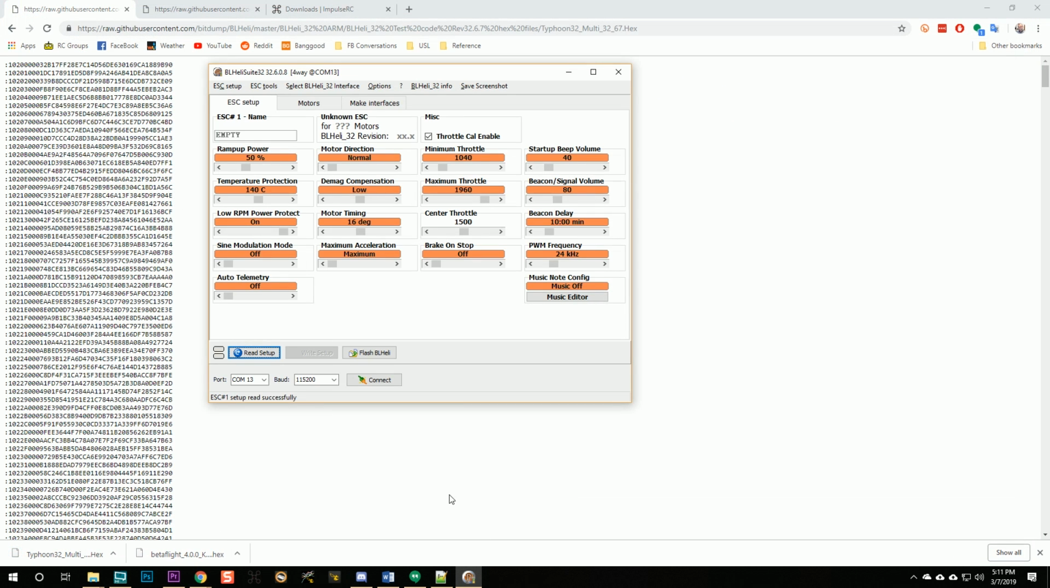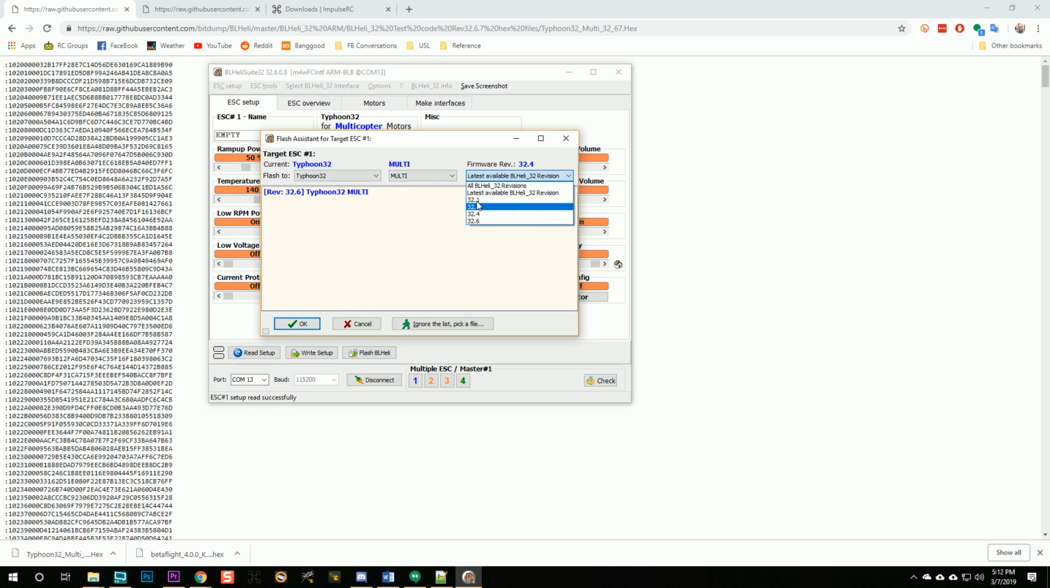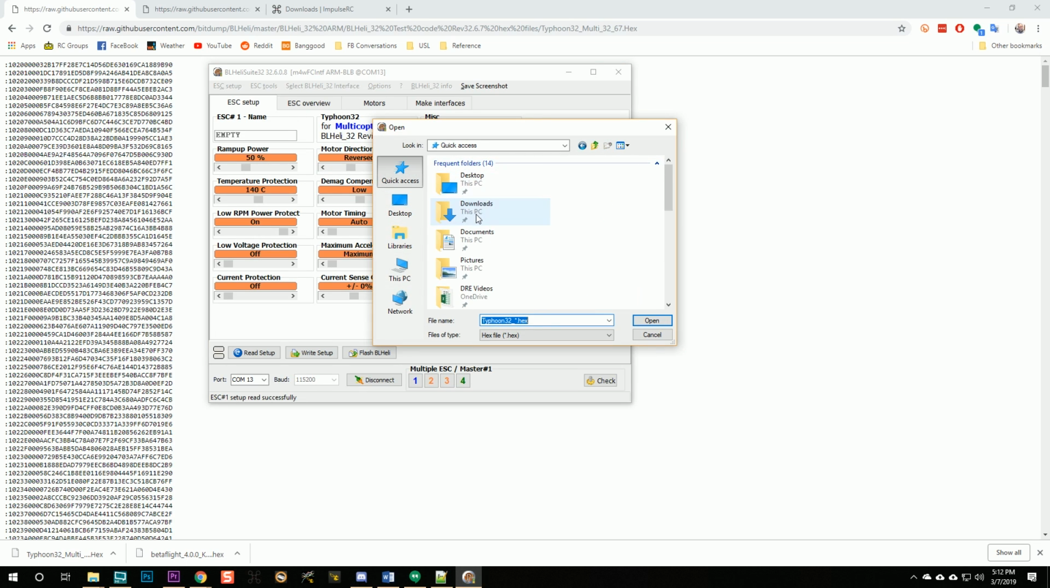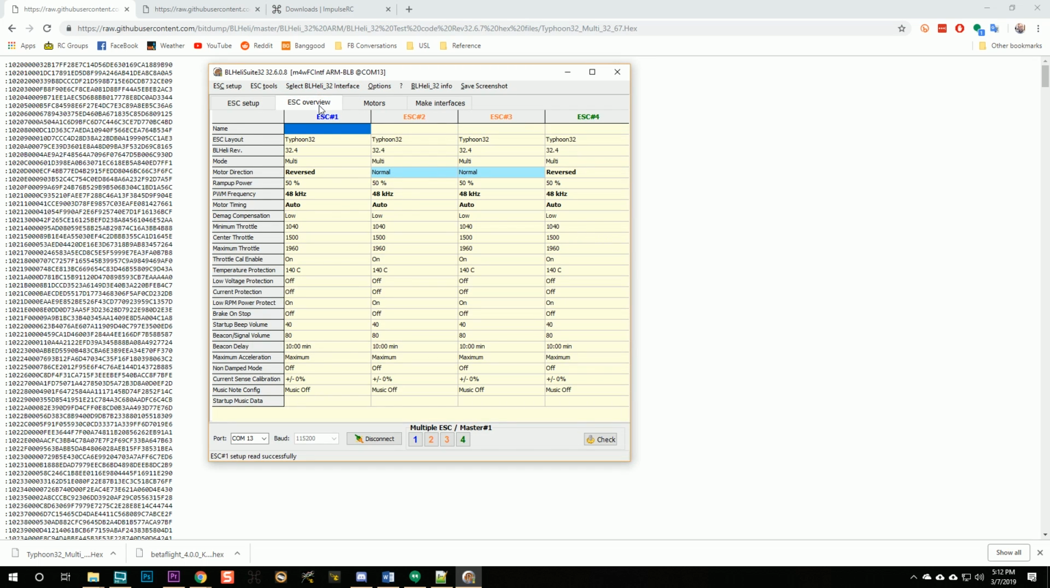Then we're going to flash that file to the ESCs. From BLHeli, I'm going to hit Flash BLHeli. Then instead of selecting from the pull down here, I'm going to choose Ignore this list, pick a file. And it's hopefully filled in the name. That's nice. I'm going to go to where I downloaded the file, and there it is. Now there's a catch here that tripped me up for the longest time, and I'm going to tell you about it in a second. So we're going to flash. Oh, wait, no. First I want to make a note here. Okay, so motors 1 and 4 are reversed. Let's make a note of that.